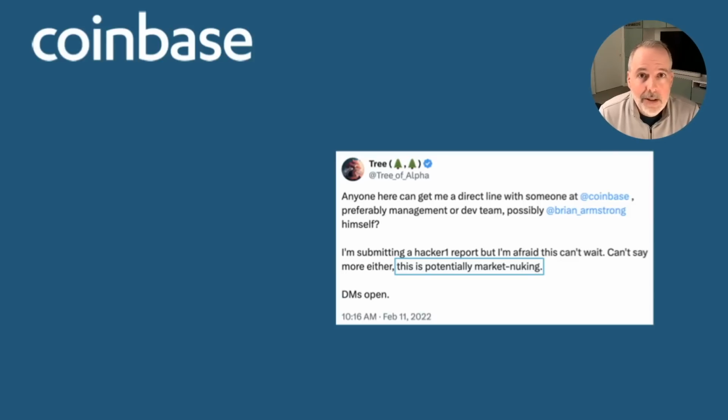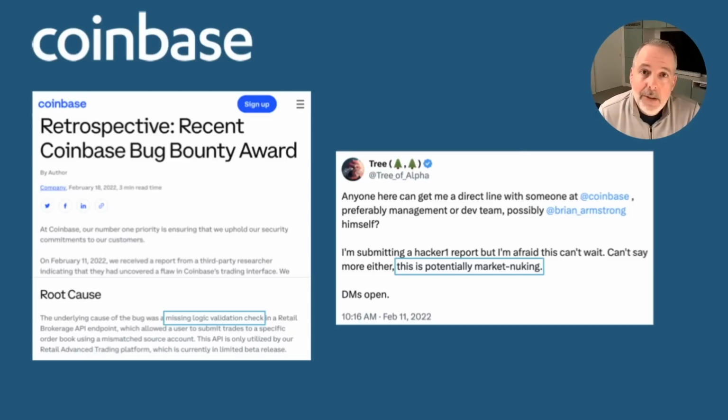Coinbase gets an awful lot of credit in my book. The CEO himself actually responded. They shut down the market. They were able to fix the issue within a matter of, I think, a day or so. And a week later, they actually shared what was the root cause of this vulnerability. What they said was there was a missing logic validation check in their brokerage API endpoint. And what that effectively means is that their application was checking the price, the quantity, but was not validating the asset ID, the Ethereum or the Bitcoin in this case. It just assumed whatever he was trying to sell was the asset that he actually owned. And that's the missing logic check, right?